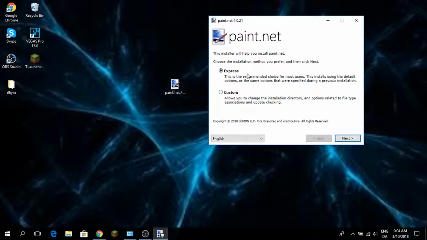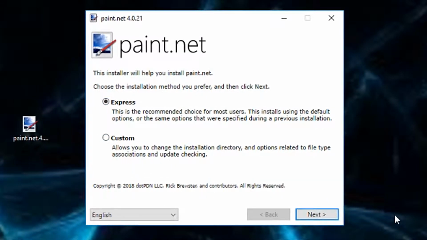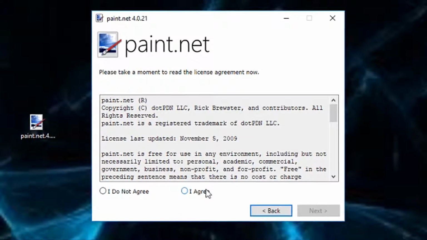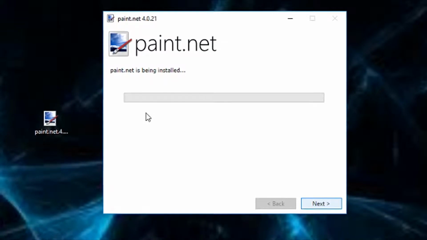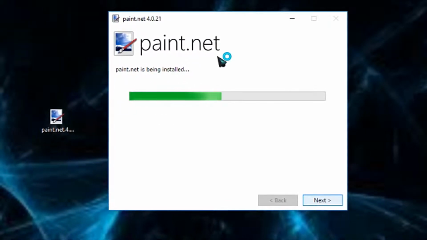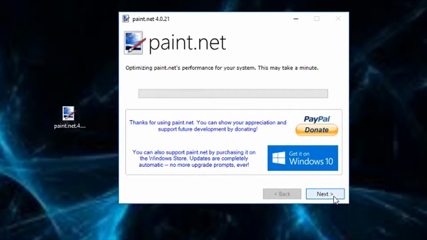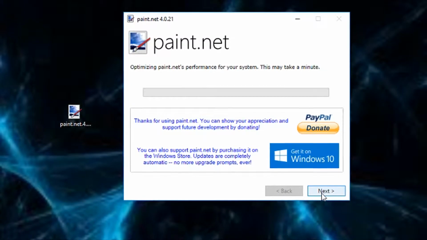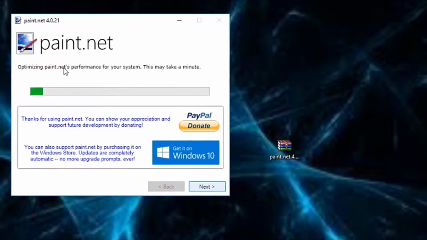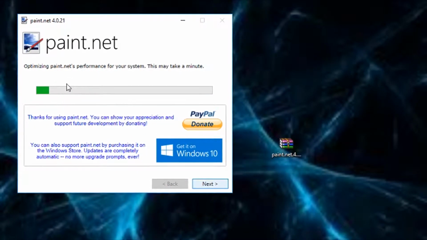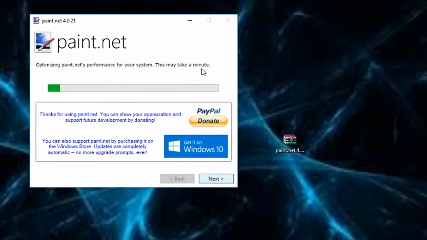And now you have to do the express, not custom. You can do custom, or I do express, next, and then go to this link, agree, next. Pan.net is being installed. Wait, and now next. What happened? Oh, you have to wait and be patient because it takes some time.